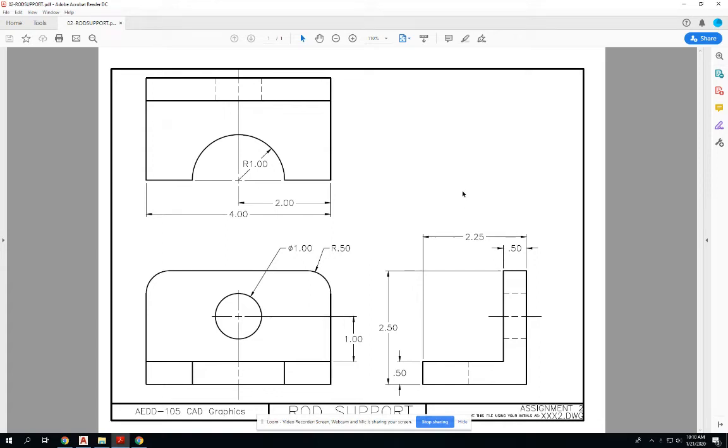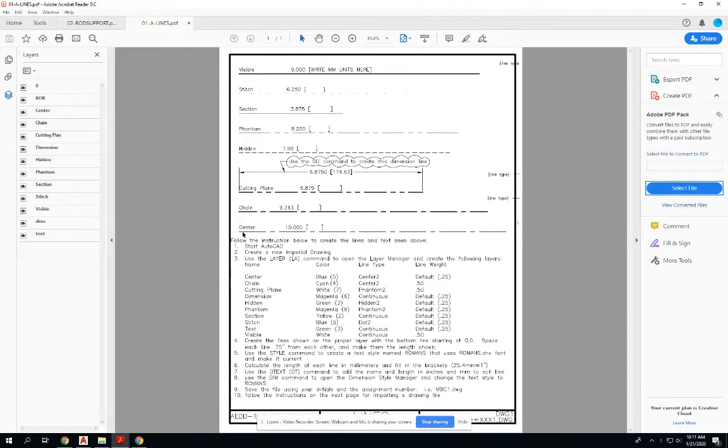Everyone. So I just wanted to record a quick video that gives us the overarching concepts from last week and brings them into this week. So last week we learned about creating layers and controlling lines by layers.